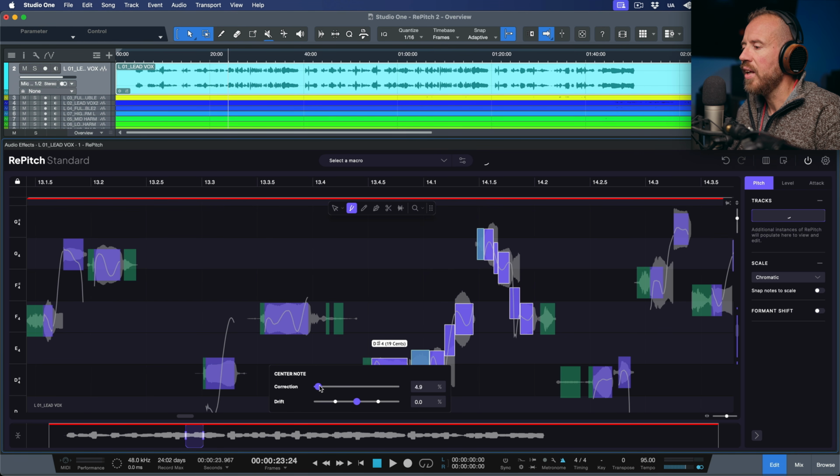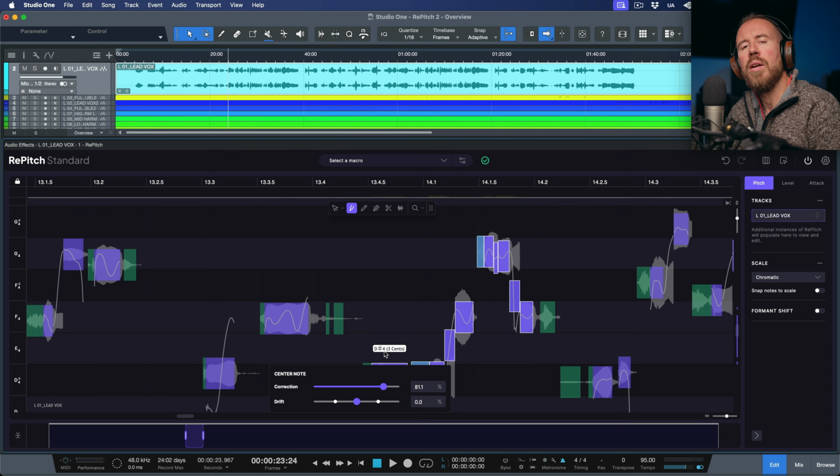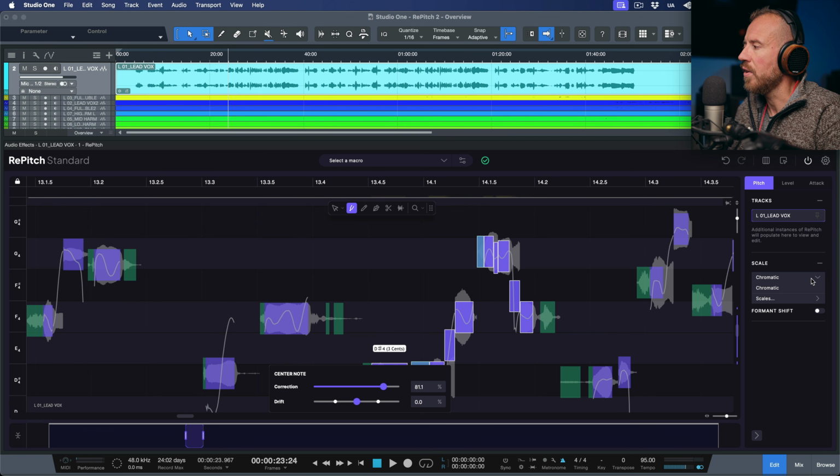And as I click and drag, notice that this is basically just doing exactly what it says on the tin. It is centering these off, and this will, of course, be based upon where the pitch trace is and nearest to the nearest chromatic semitone, or if you have a certain scale that you've selected over here and you have scale snapping, then this will snap those notes as well.